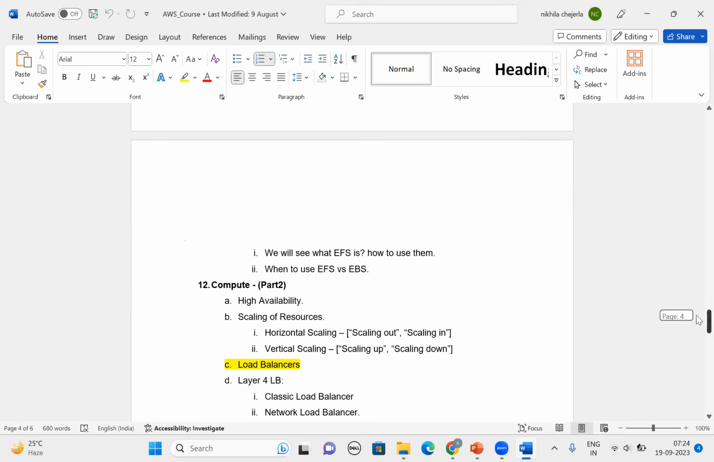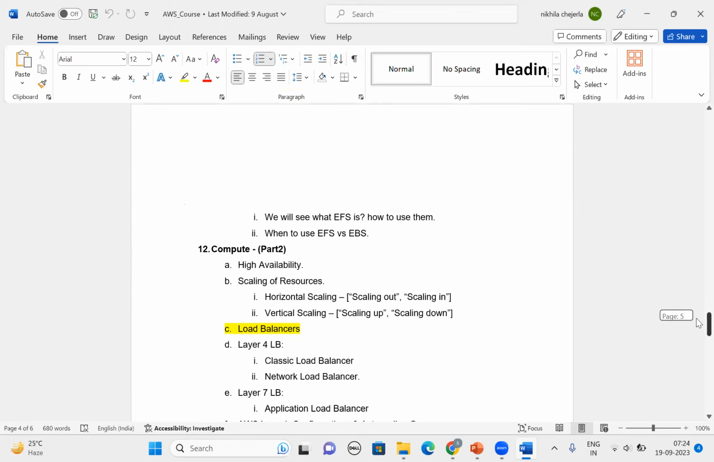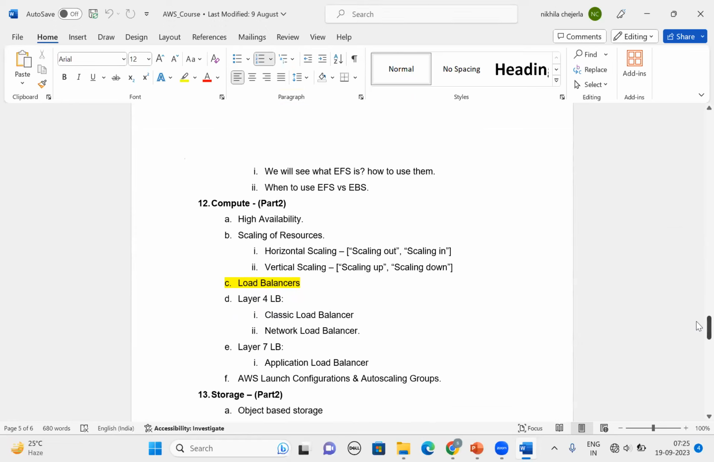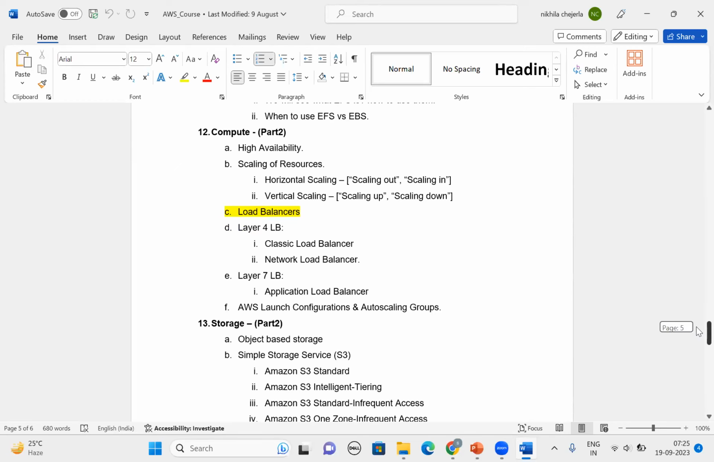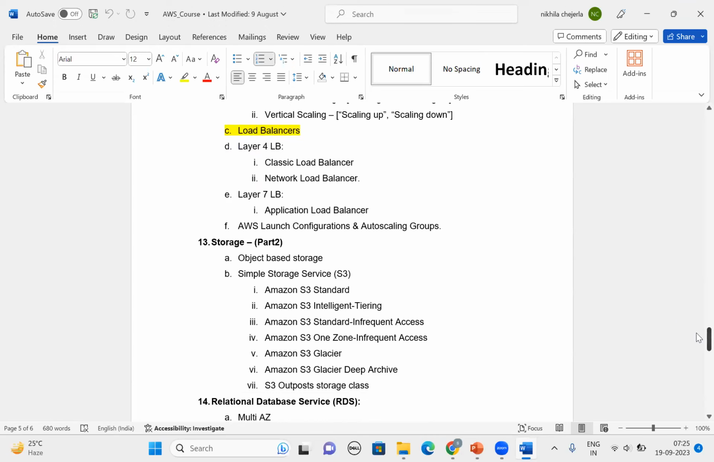And coming further for the compute, load balancer. We'll discuss the types of load balancers like classic load balancers, network load balancers, application load balancers. And coming to the second part of storage, we'll discuss the S3 service. S3 is nothing but Simple Storage Service. It is also one of the services provided by AWS. So we'll discuss how S3 is created and how S3 is managed.